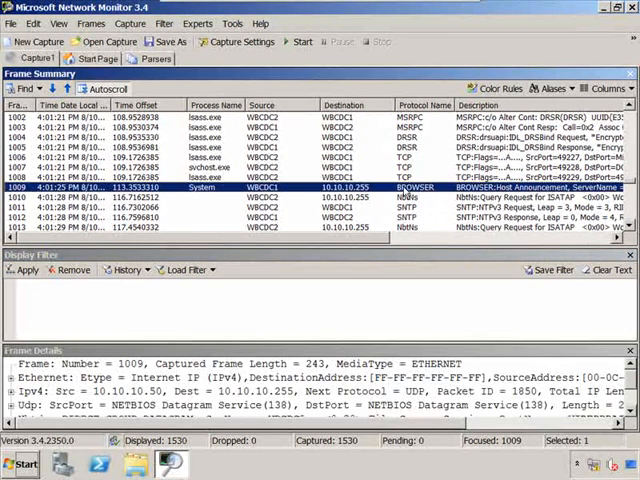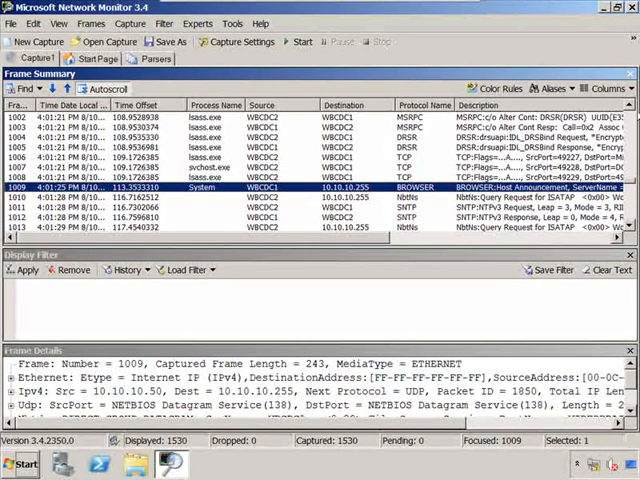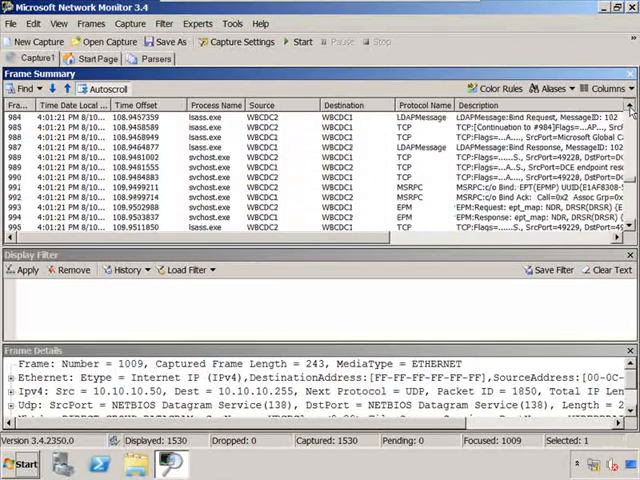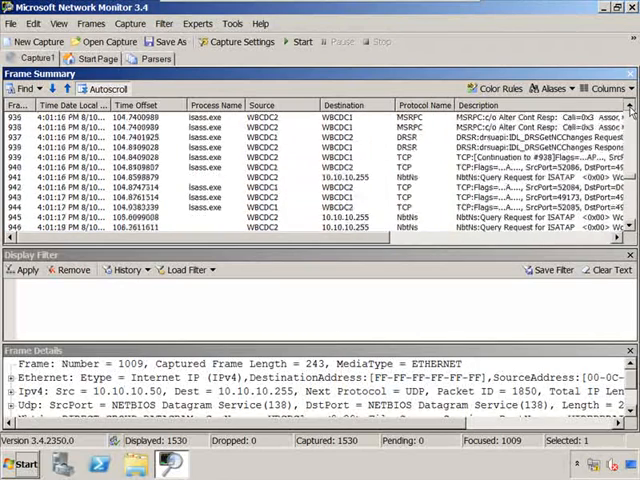This is a machine that has just announced itself on the network. And we scroll over. I can see that that is the WBC DC1 machine that has announced its presence so they can all figure out which one's going to be the master browser and go through creating those browsers for each subnet. Anything else that's interesting in here? Oh, we've got some LDAP messages.